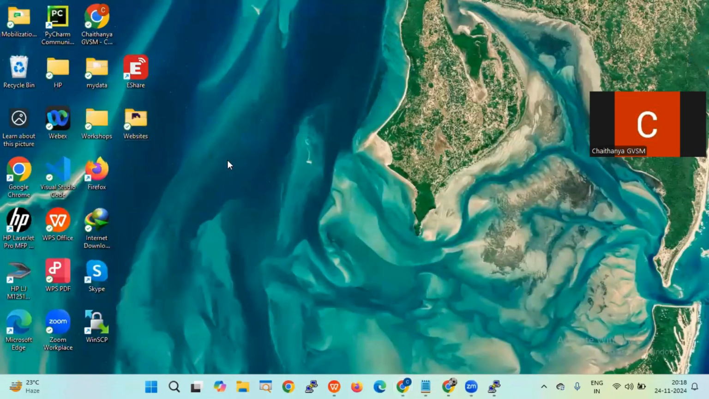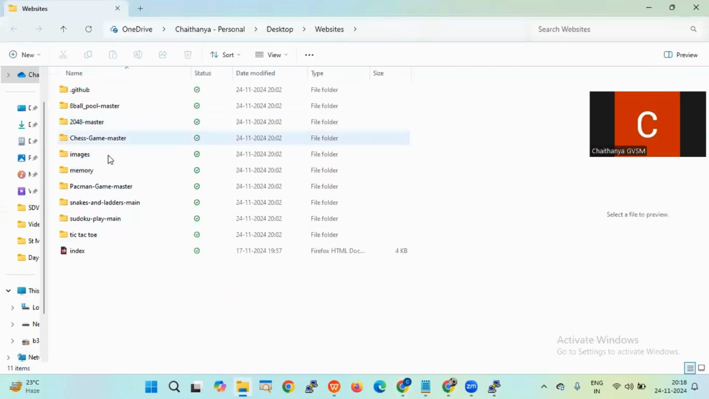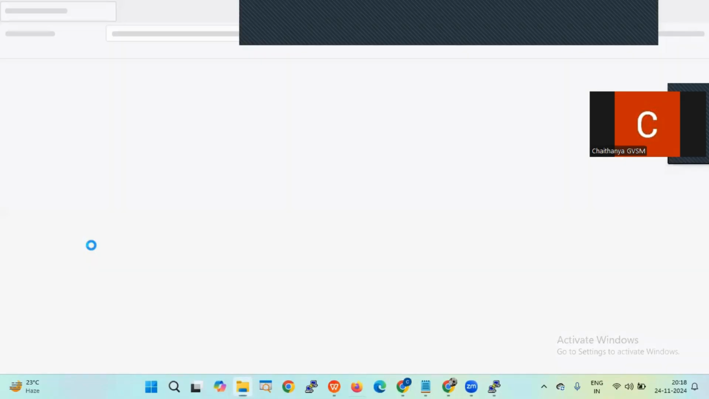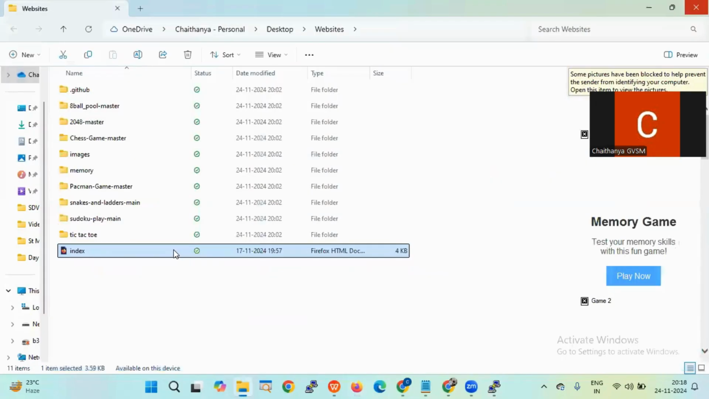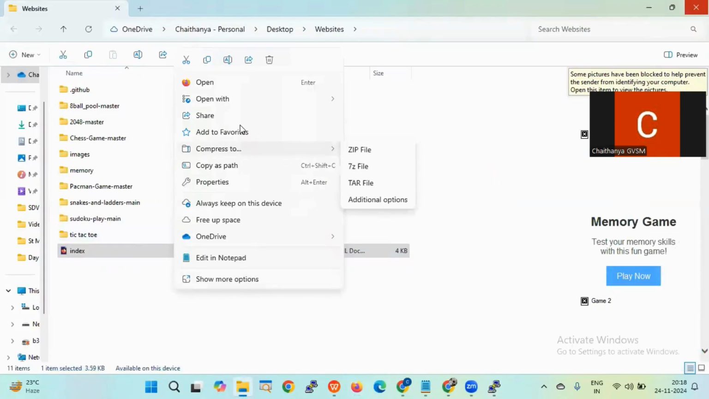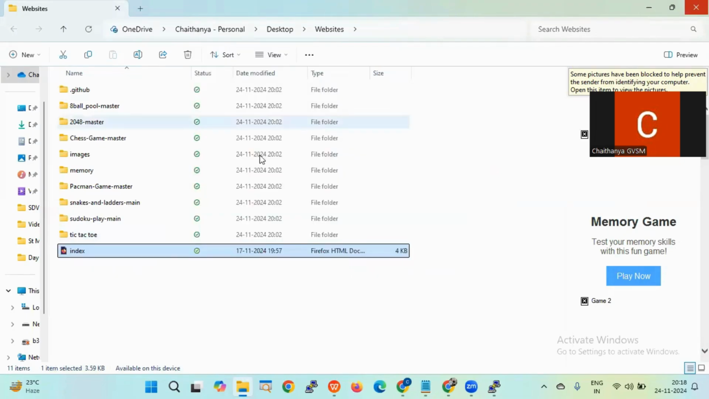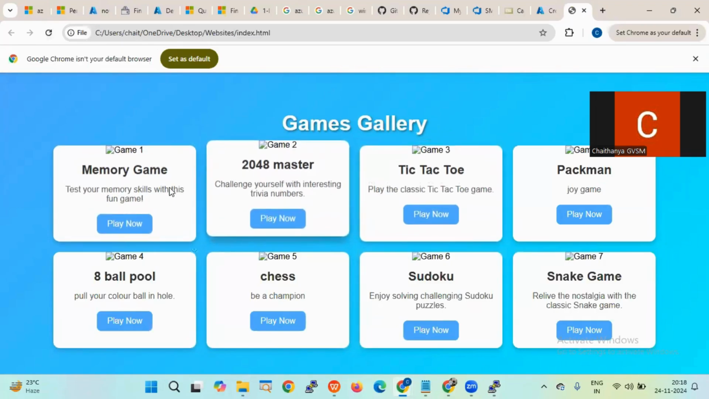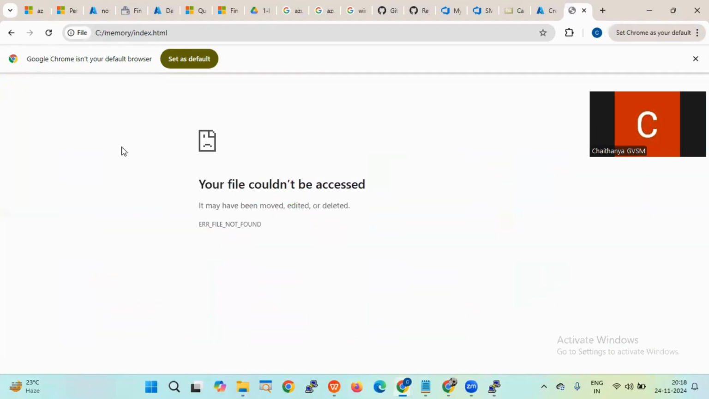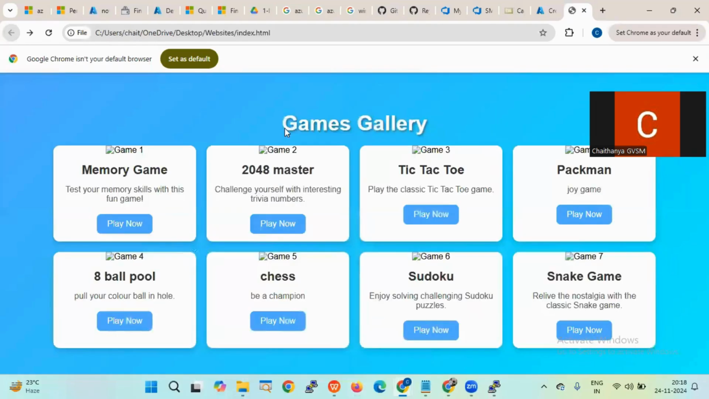I go to my desktop, websites. You can see here I have some kind of application. Games Gallery is one of the applications I have. Let me open it with Google Chrome. This is how the website looks. If I want to deploy this kind of website, how am I going to deploy it? If I click on play now, maybe I'm not able to access the file here.